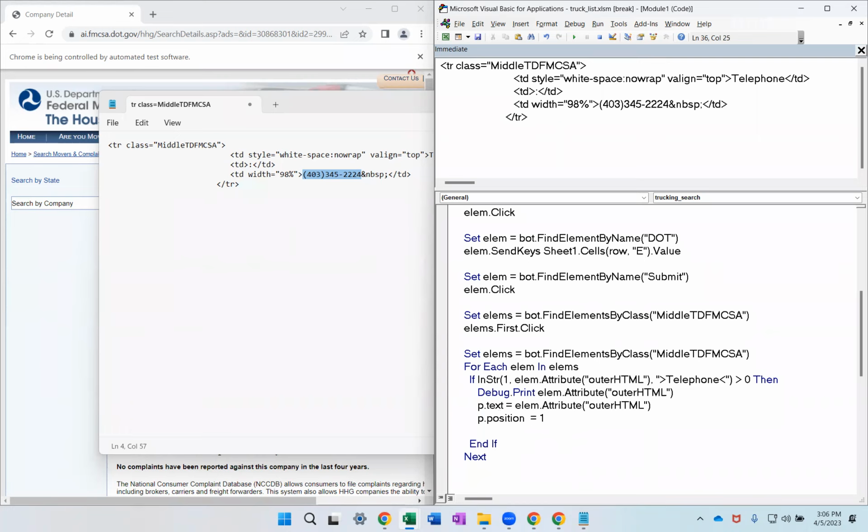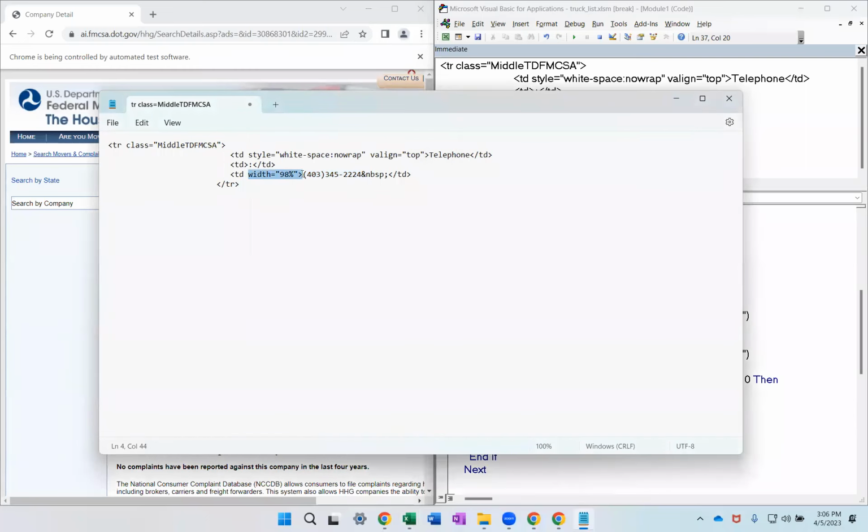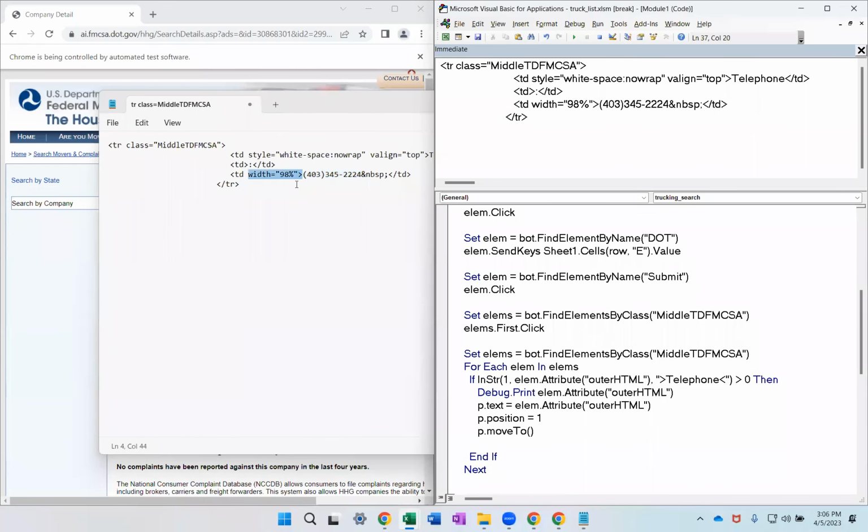equals 1. It's going to default to 1, but I just want to make sure that I'm starting at the very beginning, and then I'm going to move to that text. So p.MoveTo. And what was I looking for? I think it was 98%. Because I've got double quotes inside of this double-quote terminated string, I'm going to make sure I double up those double quotes.